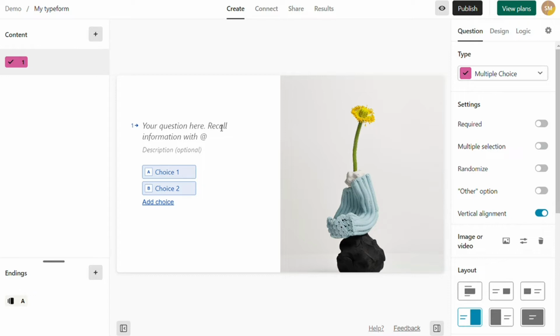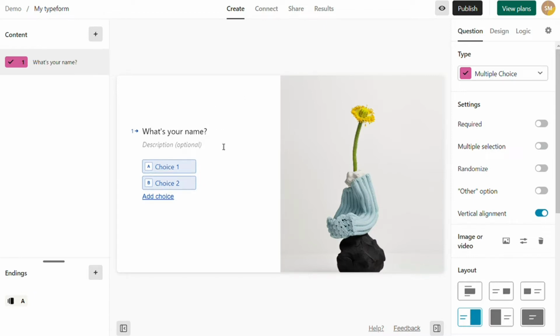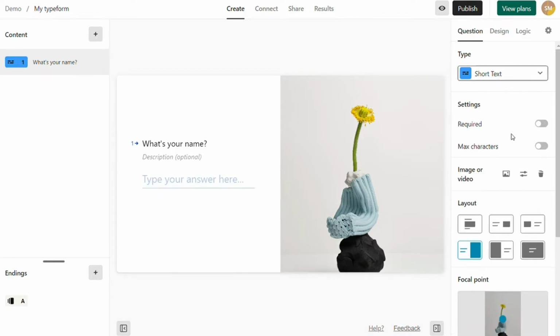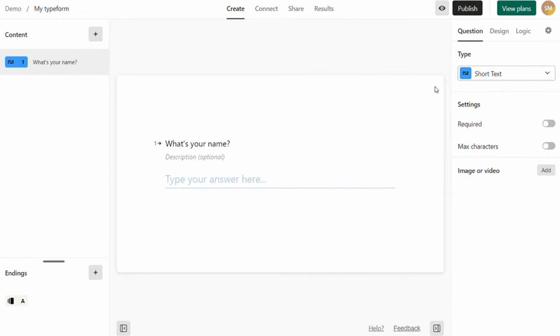And what I'm going to do, guys, is create a very simple contact form. Okay, so I'm going to go ahead and first change this to what's your name. We always want to ask people what their name is. Then we want to make this a short text, not a multiple choice. So we go to the type option and change it to short text. And we want to delete this picture because it doesn't make sense. So we take this out.